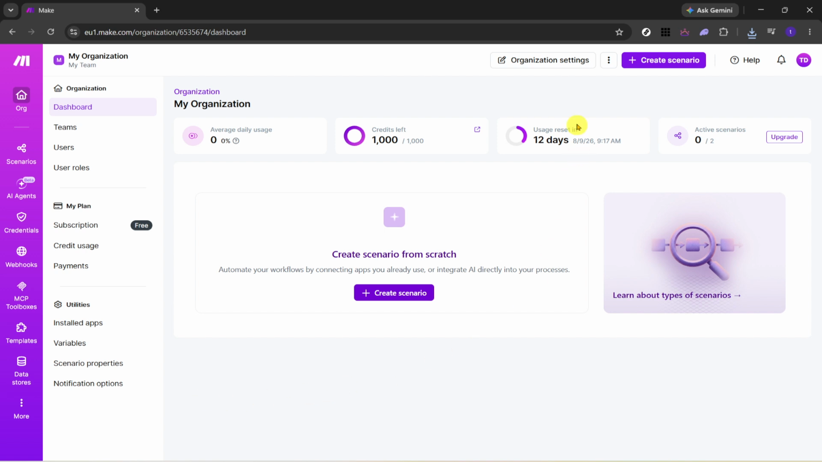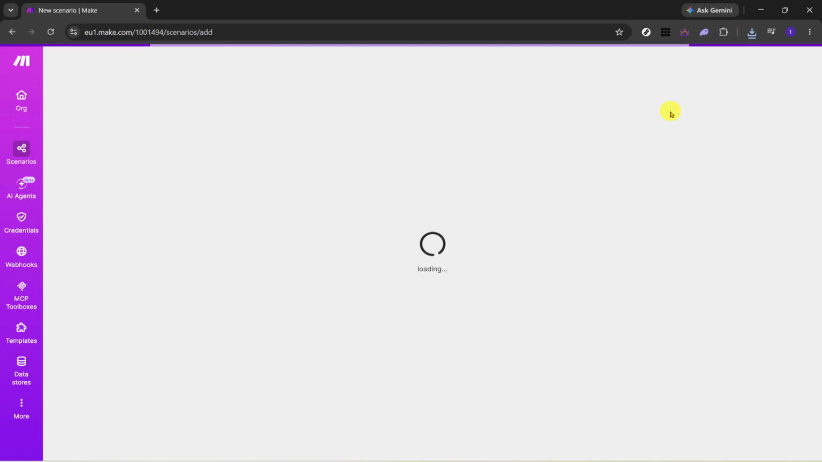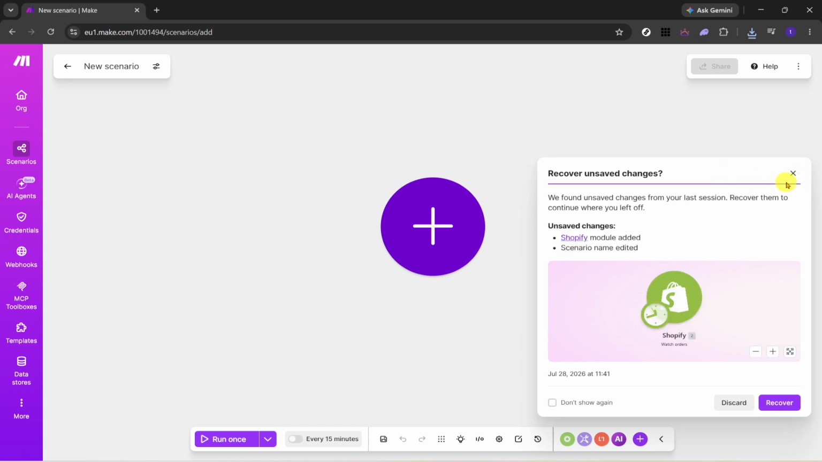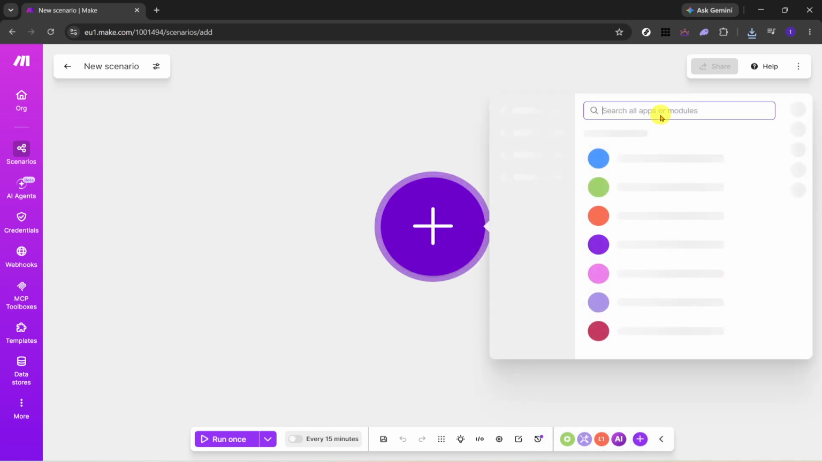Once you are there, take a moment to make sure you are in the correct workspace so your new scenario is created in the right place. Next, look to the top right corner of the screen and click Create Scenario. This opens the Scenario Builder, which is where you connect apps and set up automated workflows. If you are new to Make, this page may look a little technical at first, but the process is quite straightforward once you start adding your first app.